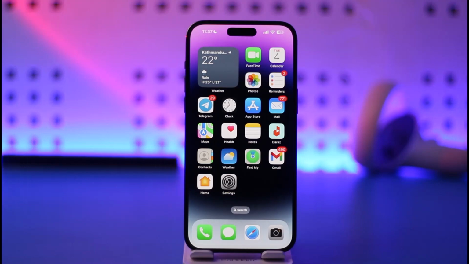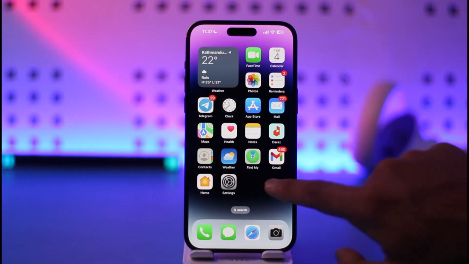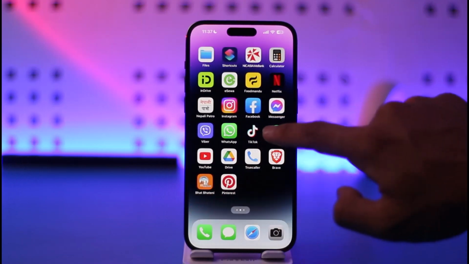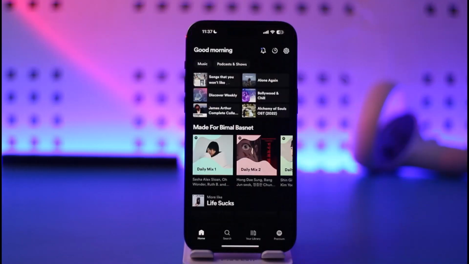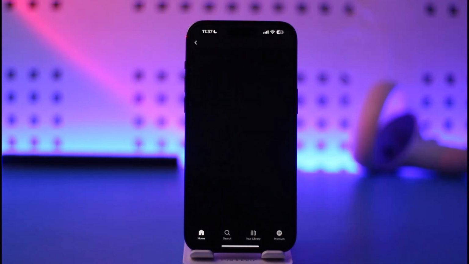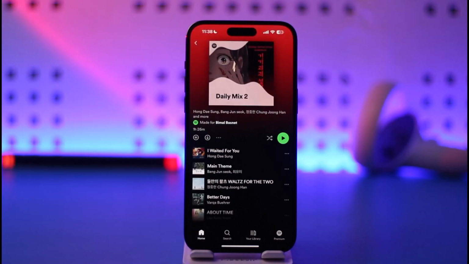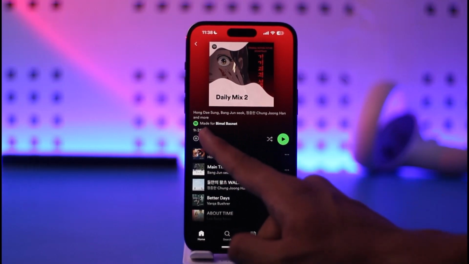If you want to download Spotify music, you have to open the Spotify application here. Once you launch the Spotify app, make sure that you're signed into your account. Once you sign into the account, you can just go to the playlist that you would like to download. Now you cannot download individual songs, but you can go to the whole playlist. Here you'll find a little download icon. You can just tap on the little download button right next to it.